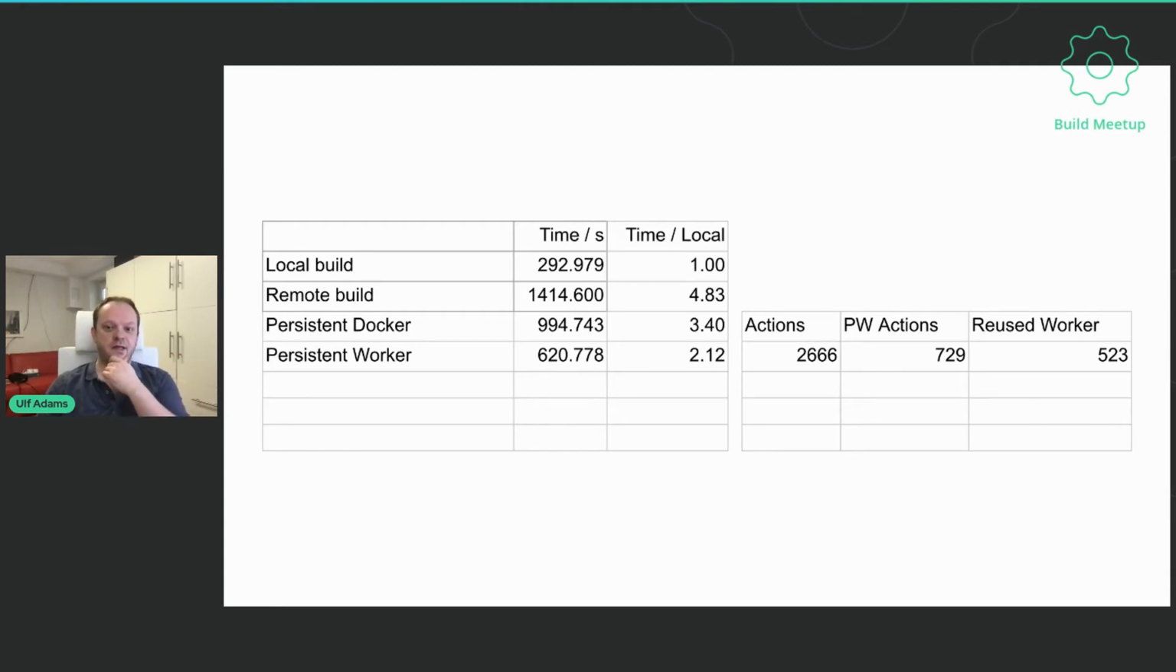Now, that still isn't 300 seconds. Can we get it down to 300 seconds? And I mean, you can see from the table here, we still have some aces to play. So let's look at the statistics here. Bazel is running 2,666 actions, of which only 729 are viable for persistent workers. And out of those, only 523 is not bad, but maybe we can get that number higher. 523 actually reused a previous Java compiler or other persistent worker, right?